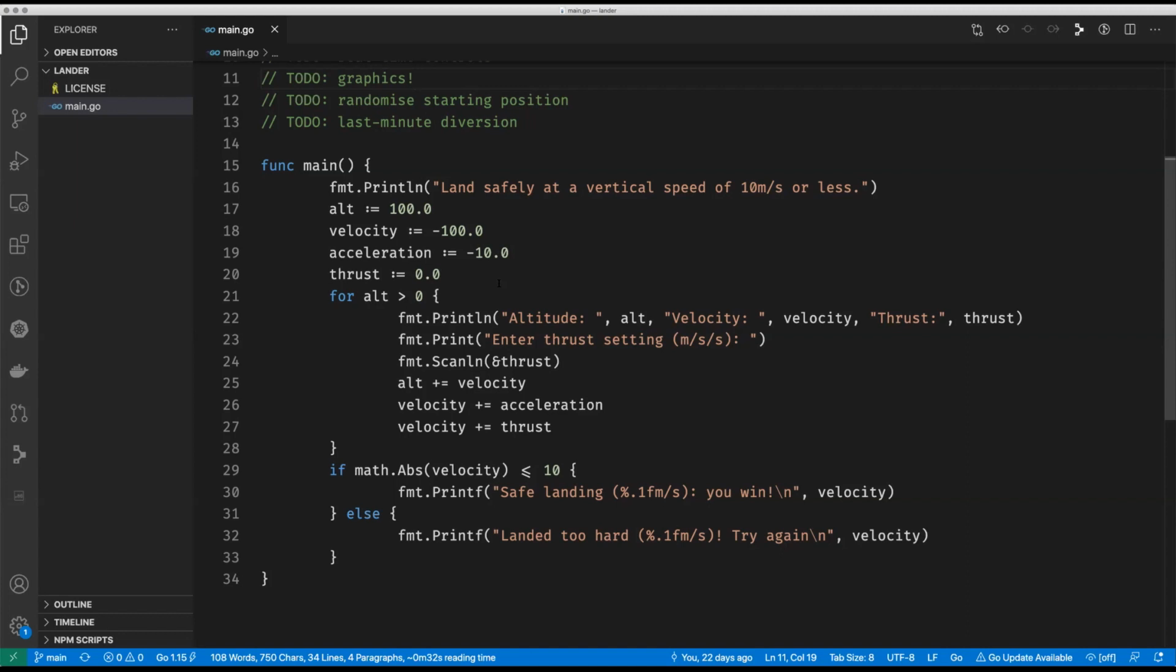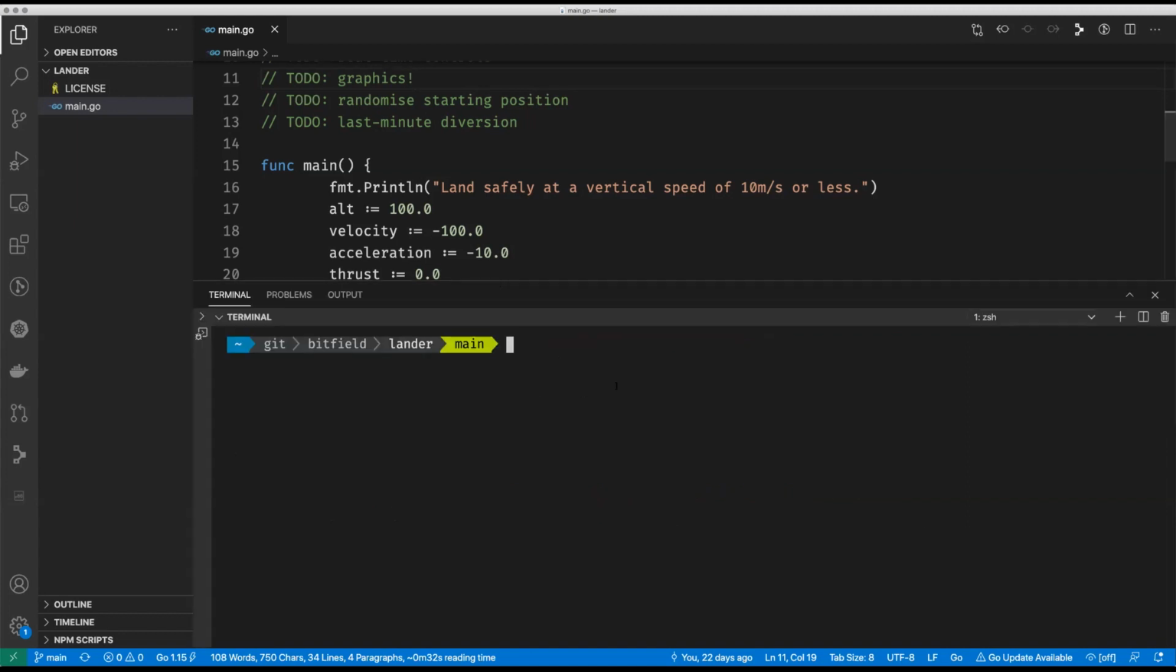So let me just show you what it does right now. I hope it still works. All right. So it tells us that we need to land at 10 meters a second or less. I've no idea whether that's realistic. I don't think the real lander could survive that speed, but never mind. We start out at 100 meters, so we're kind of on easy mode. Velocity minus 100 meters a second. So if we don't do anything else, in 1 second, we'll probably hit the ground a bit too fast.